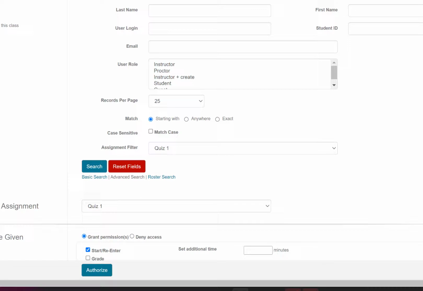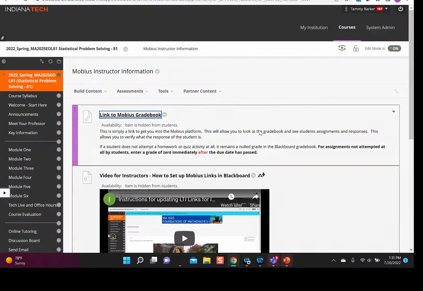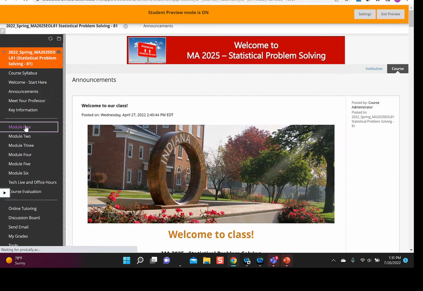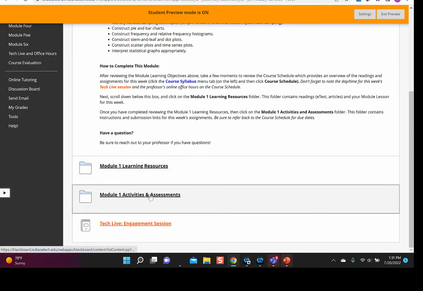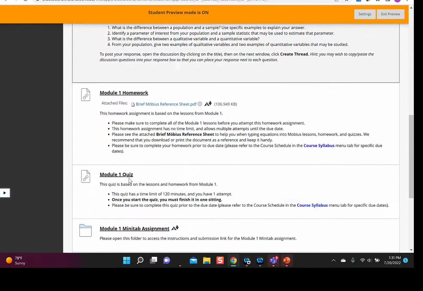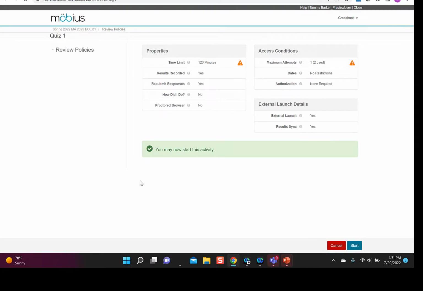So I'm going to leave this. I'm going to go back to Blackboard, re-enter student view, go to my module one, go back to my activities, and I'm going to click on the quiz. Now it says I can start the activity. So this has given me another try, and you see what it says, the maximum: I have one of two used.